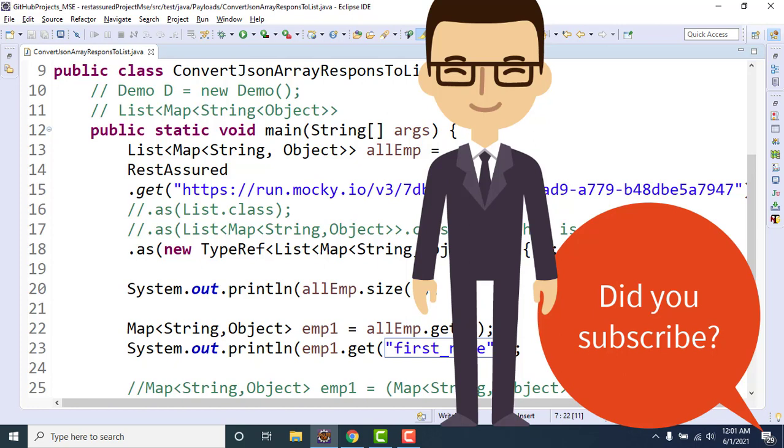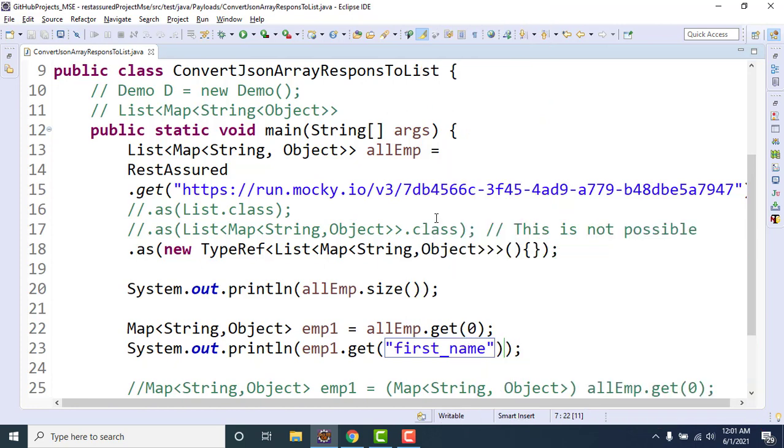In the next video I am going to explain the dynamic one, where you don't know whether you have a JSON object or a JSON array. That is an important interview question as well, where they will ask how you handle a dynamic JSON response. So in the next video I'll explain that one.